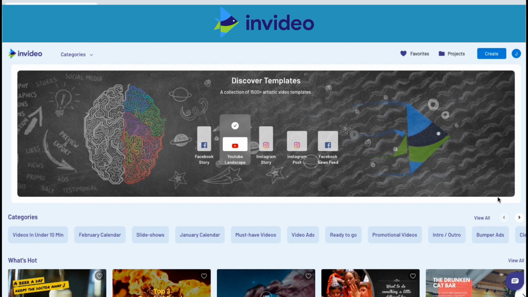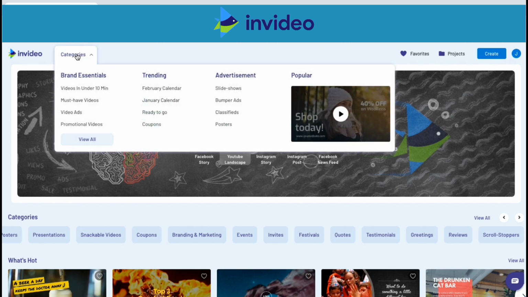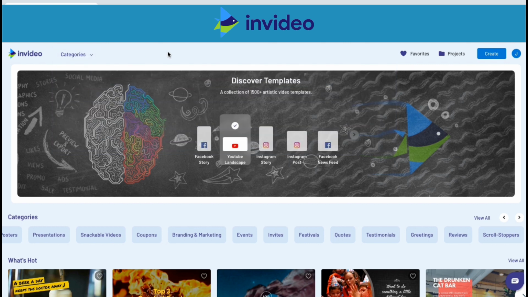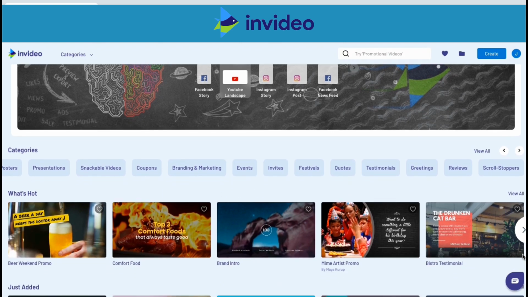Underneath the banner, you'll see the categories menu. Here you'll find tons of different categories depending on the goal for your video, such as videos under 10 minutes, slideshows, video ads, or promotional videos. You can also view all the different categories by going up to the menu option here at the top. To see examples of the various categories, you can simply scroll down on the page here.